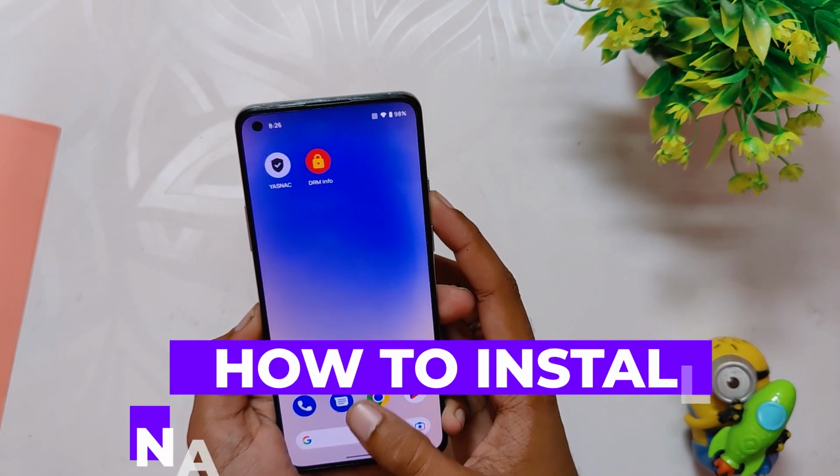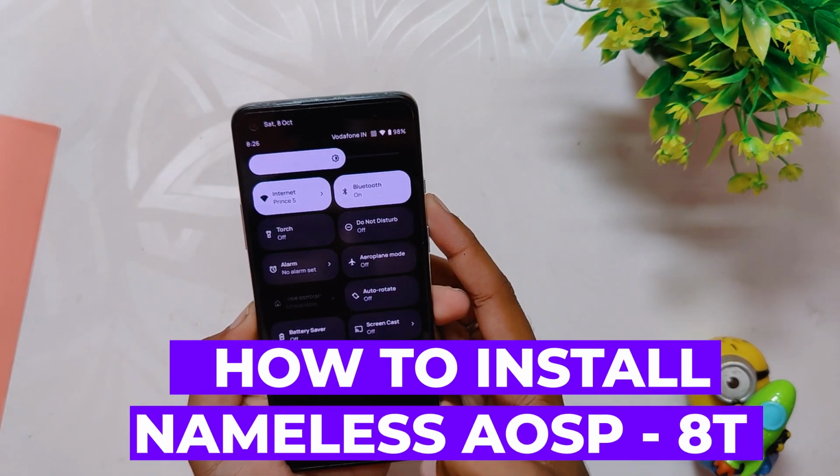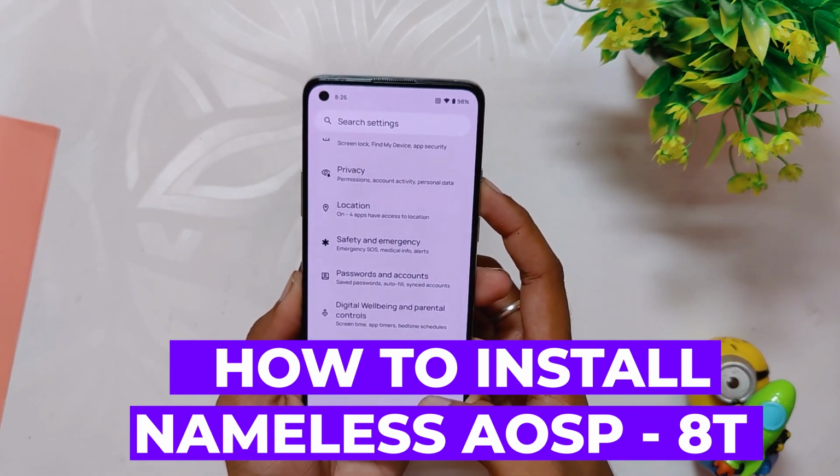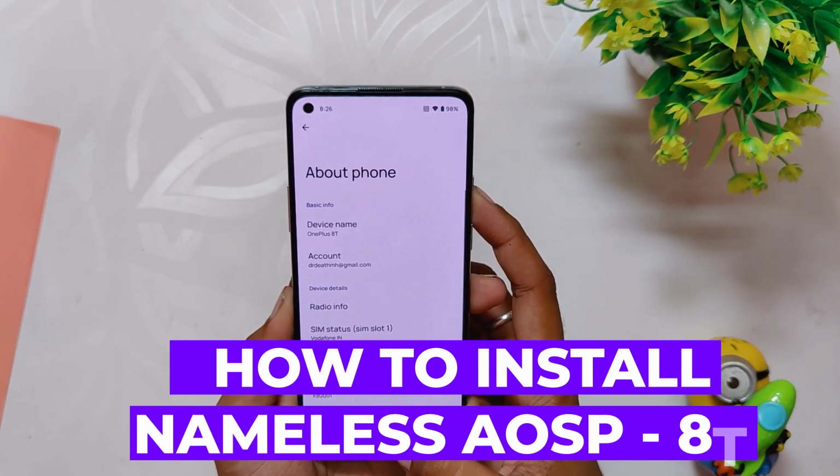In this video, I am going to show you the new method to install the latest Android 13 Nameless AOSP ROM on the OnePlus 8 series and OnePlus 9 series devices. So without wasting any more time, let's get started.